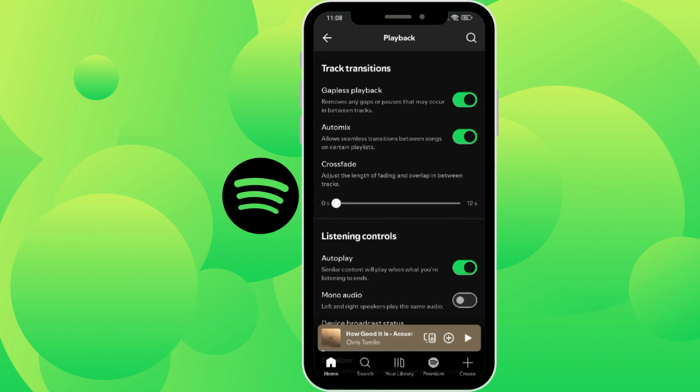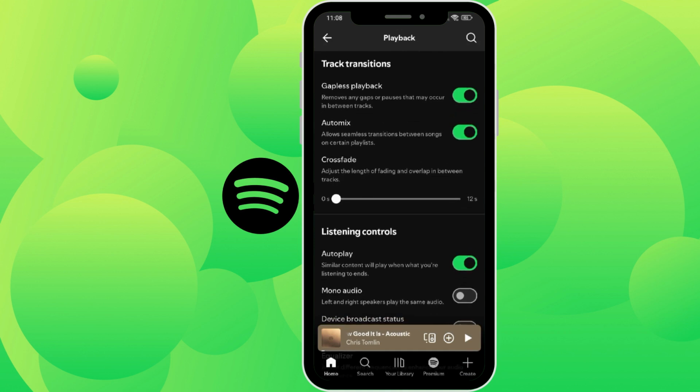If you don't see the AutoMix option yet, don't worry. Features like this sometimes roll out gradually by region or device, so make sure your app is updated to the latest version and check back later if needed.